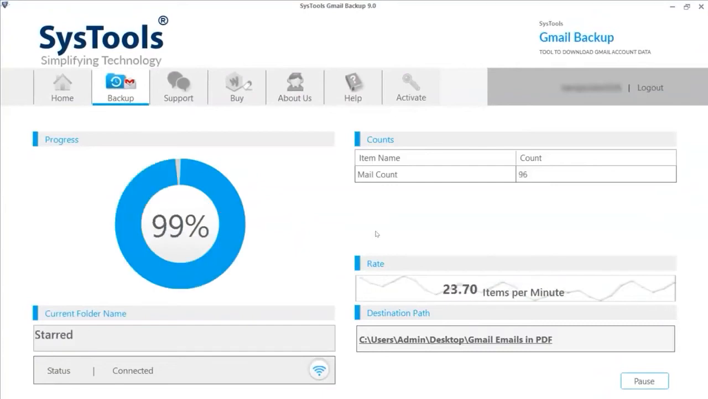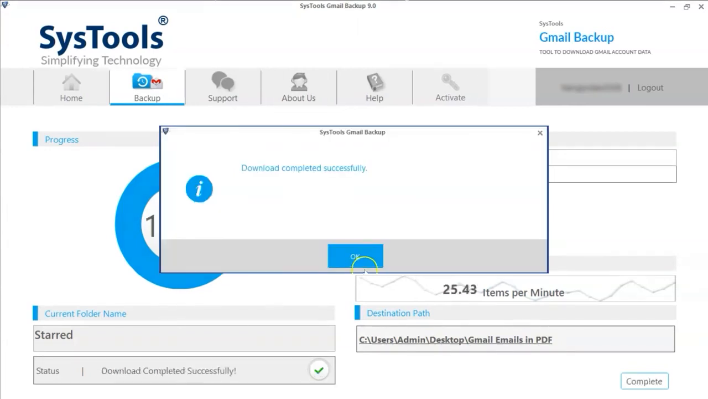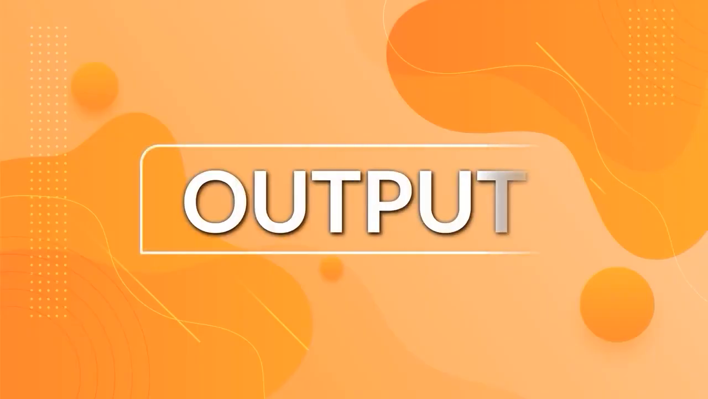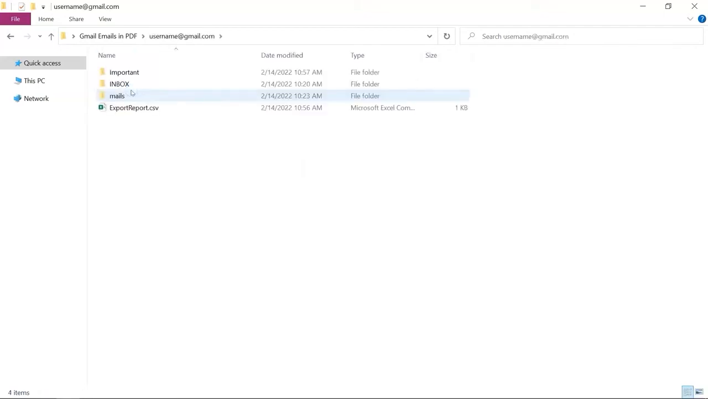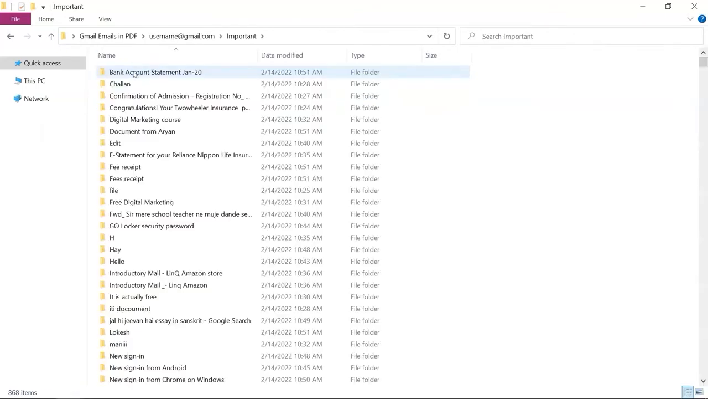Now you can see the live process of Gmail emails converting into PDF format. After the process is completed successfully, hit the OK button. Now let's check out the output files. Now go to the Destination Path. Here you can see your Gmail account converted folders. Open any folder to get an instant preview of converted PDF files and their attachments also.